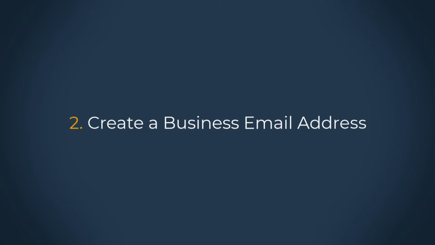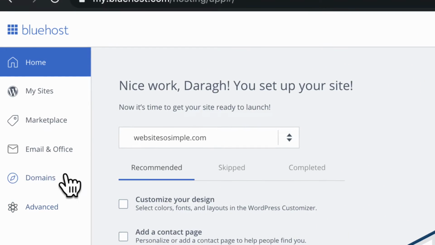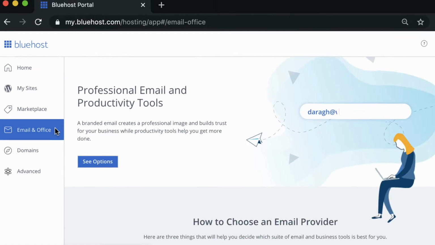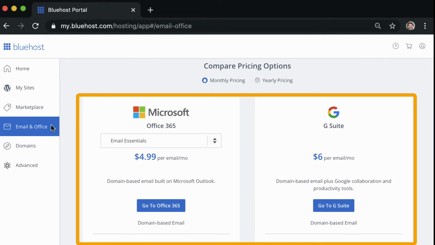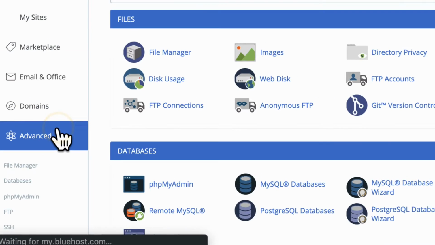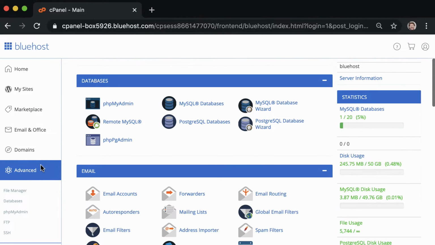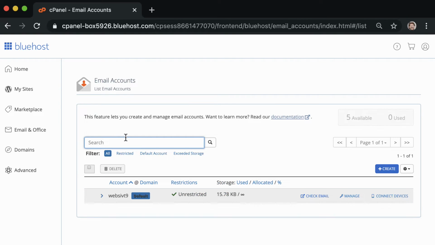Step 2 is to create a business email address. On the left menu, click on Email and Office. Here you'll see that you can get a domain-based email for about $6 per month. But in order to get the free option, click Advanced Email Accounts. And here you can create up to 5 email addresses for free.